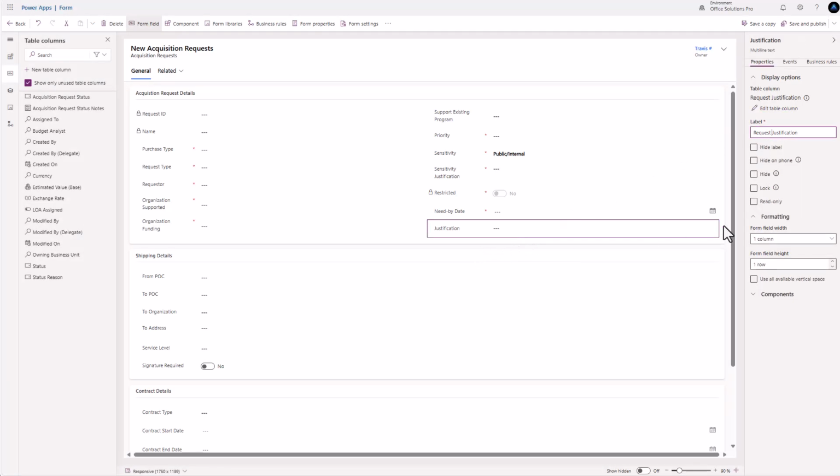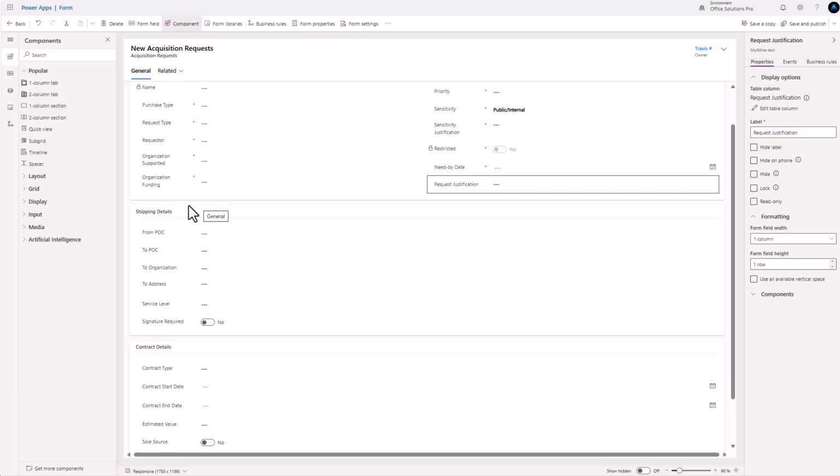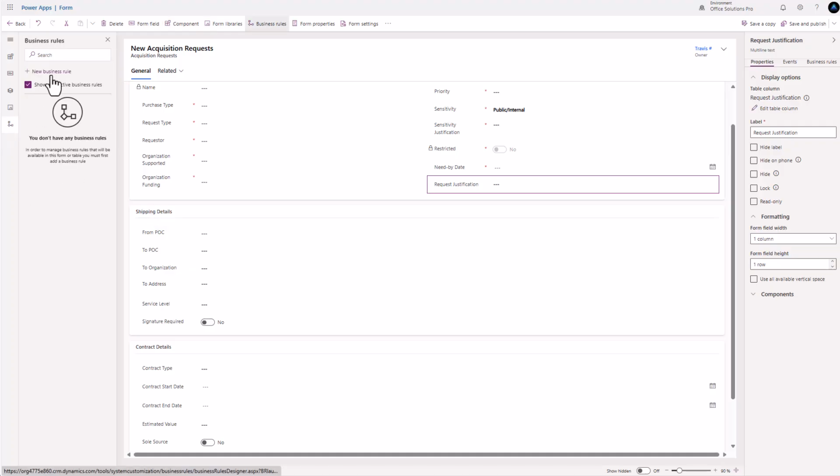All right, so that looks good. And for our shipping details, we actually want this to be controlled by a business rule. So let's go ahead and click here and we'll do a new business rule.